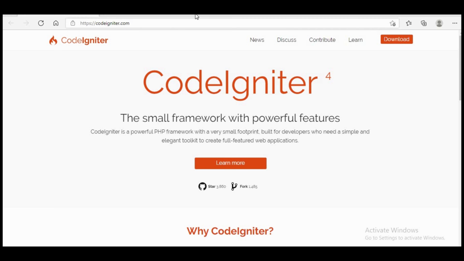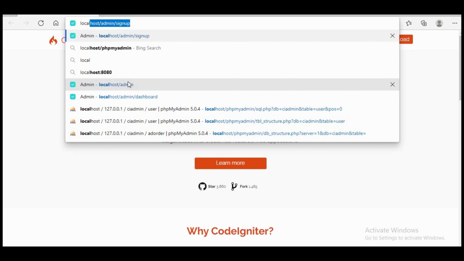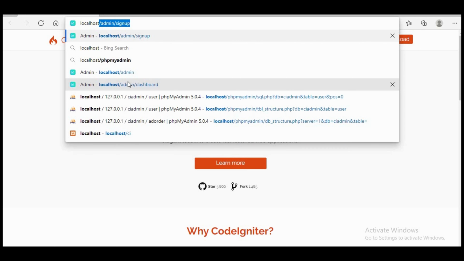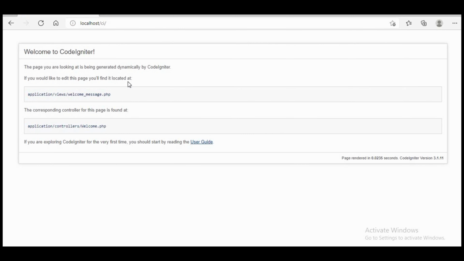Now I need to go and type localhost/CI. XAMPP के बारे में अगर जानना हो, you can check my previous videos. Yes, you can see it installed successfully. That's it.